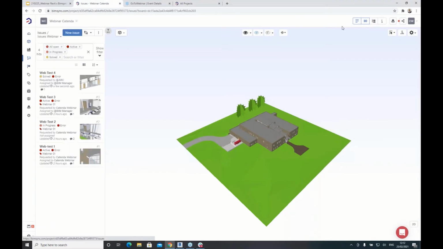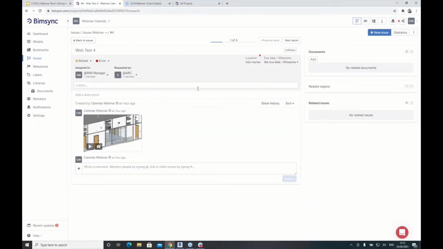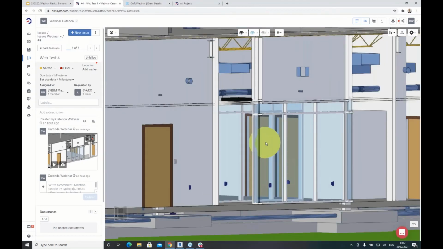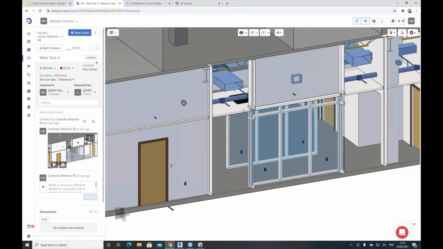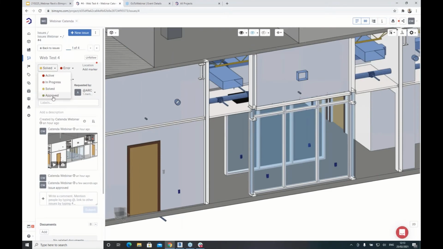and I check my issues, let me just close this for now, you will see that this issue that we just edited has also been edited here in Bimsync, and I can see this issue also live in Bimsync, and I could even move it around in Bimsync and also comment and say, for example, issue approved and submit. I can even say, yeah, approved.